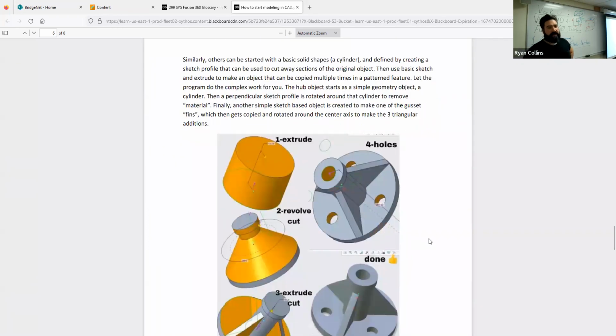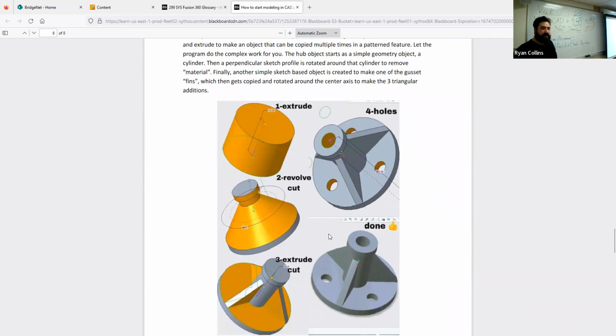Other ways would be similar. You would start with a basic object already, somewhat object-based, starting with a cylinder. You can define the dimensions, meaning how tall and how wide it is, what the radius is, that sort of thing. And then defining the sketch profile, rotating around, chopping a section away, adding chunks. But like I said, let the program do the work.